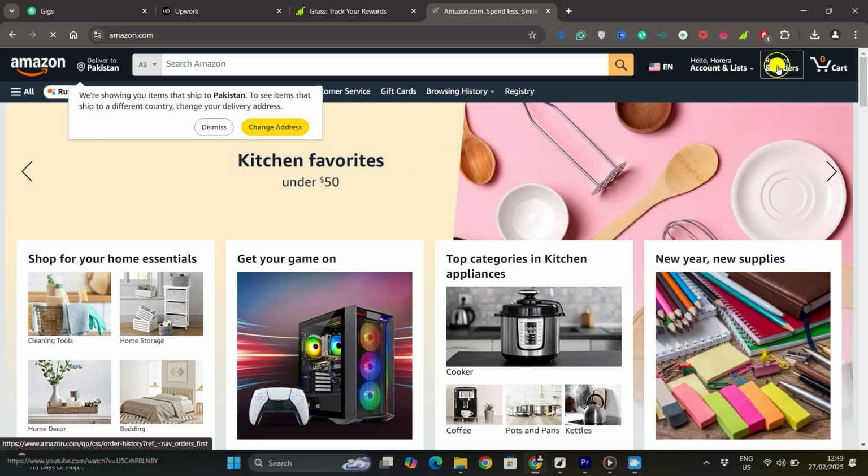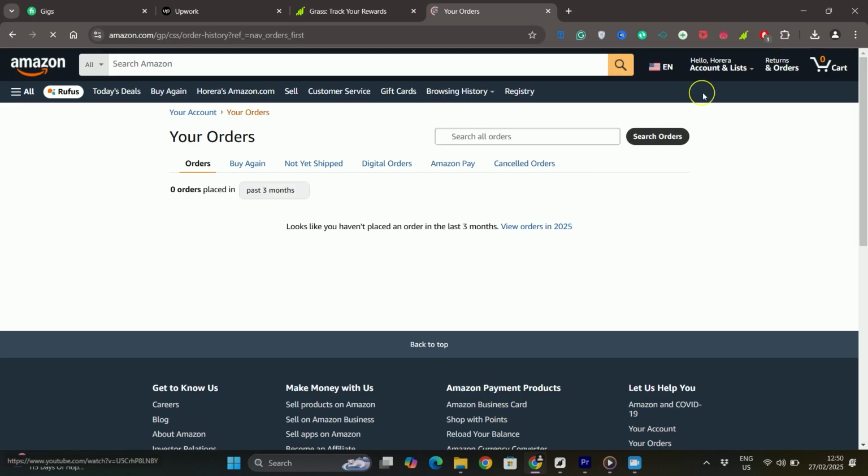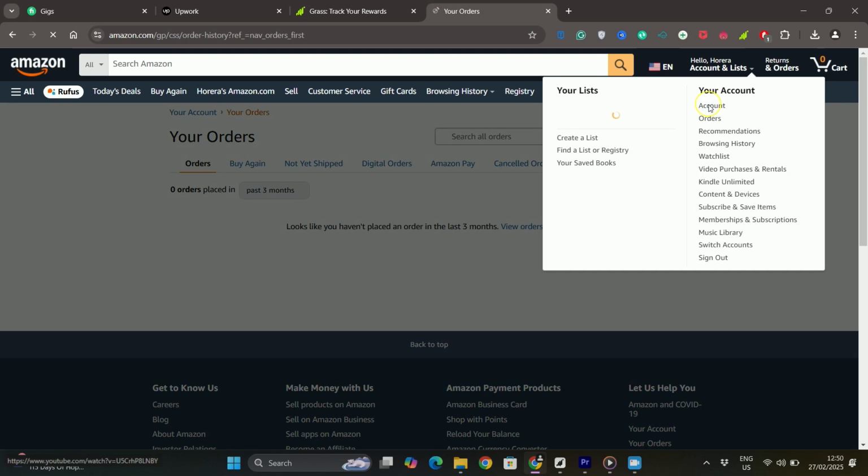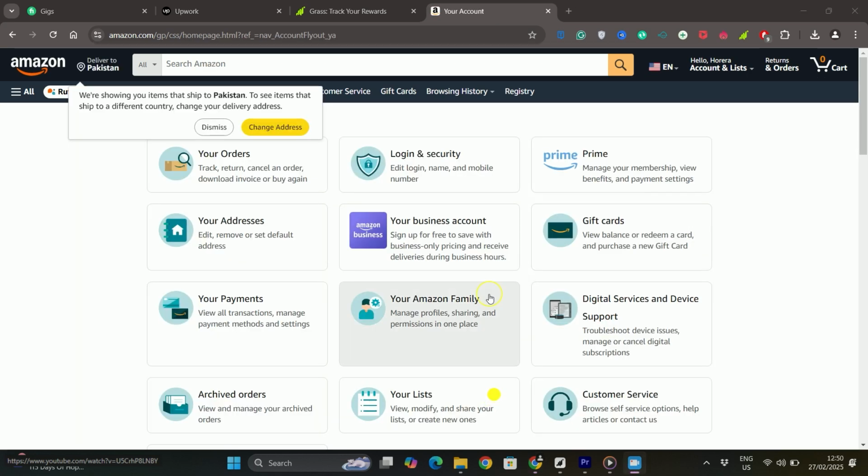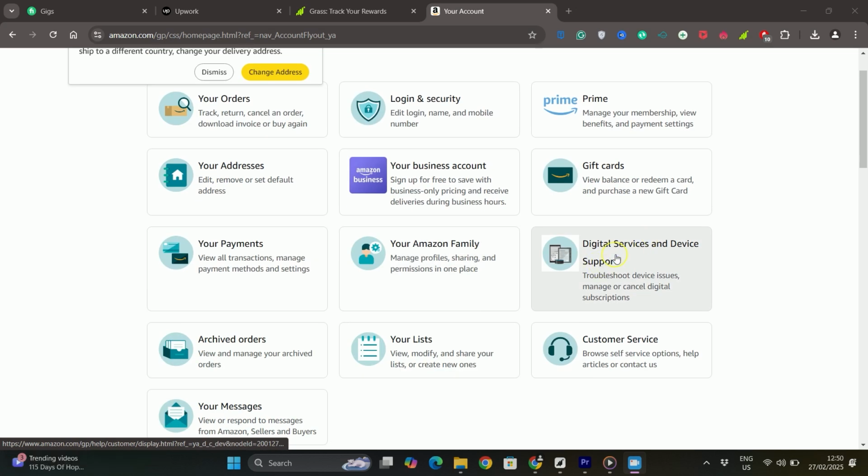After clicking on it, you will see this type of interface and all of the products that you have ordered as well as returned. So once you are on this page, you need to click on your account, which is right in between. Under account, you will be able to see multiple options.